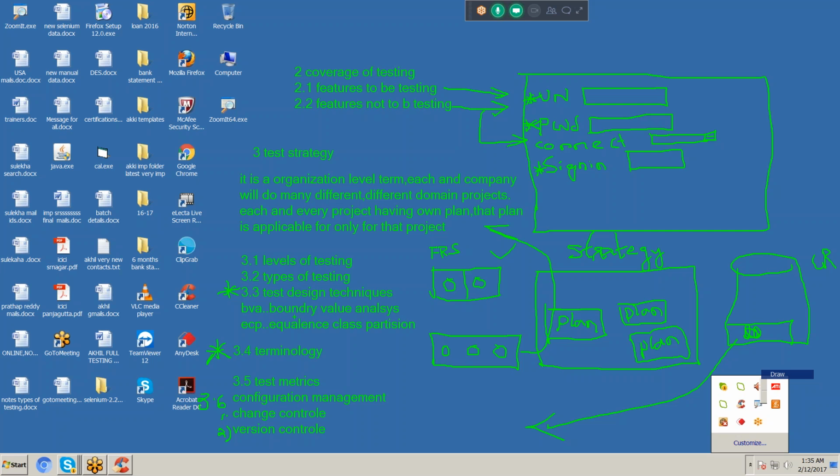Otherwise, developers will simply reject the defect. Why? Because from version to version, some fields are fewer and some fields are extra. So fields will change. So whenever you are raising a defect, you should mention in which version you found the defect. That is called version control.